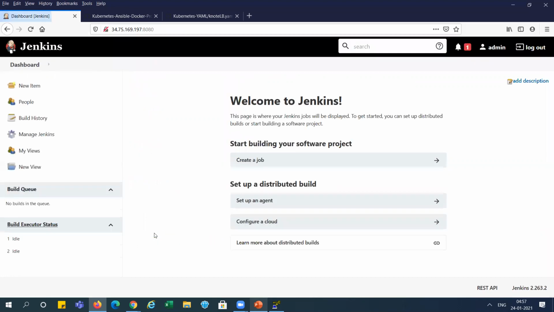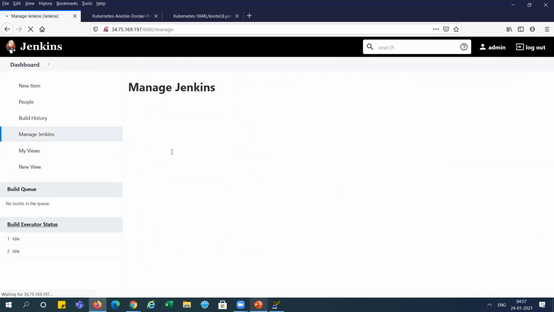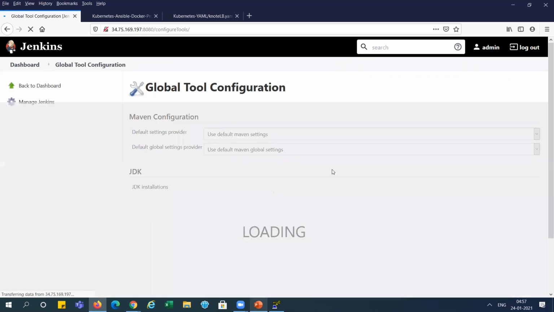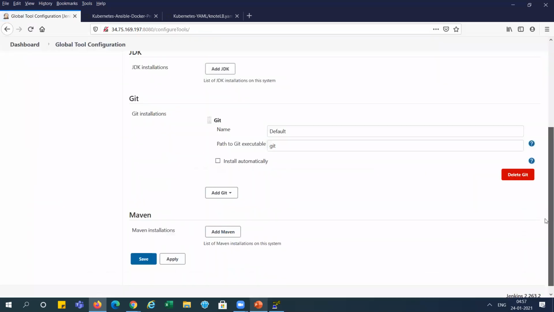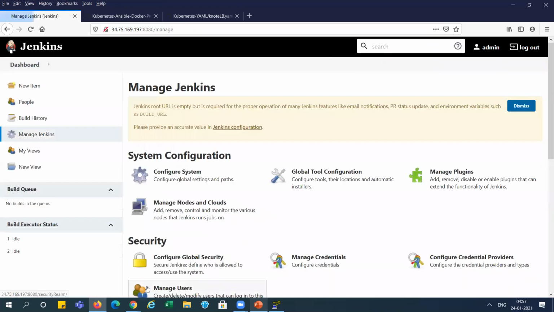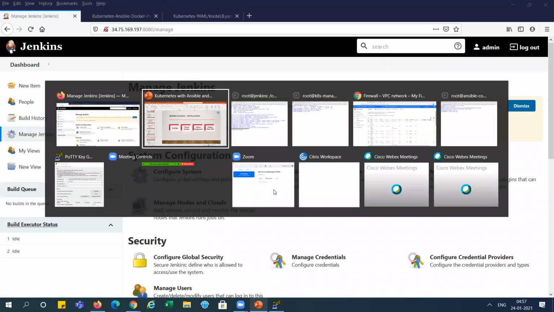Now again we will go here and manage Jenkins. We already installed Maven, so we need to configure Maven here. So we will go here and add Maven, and /opt/Maven. This is our home path for Maven, right? So I'm applying it and save it. It's done, right?